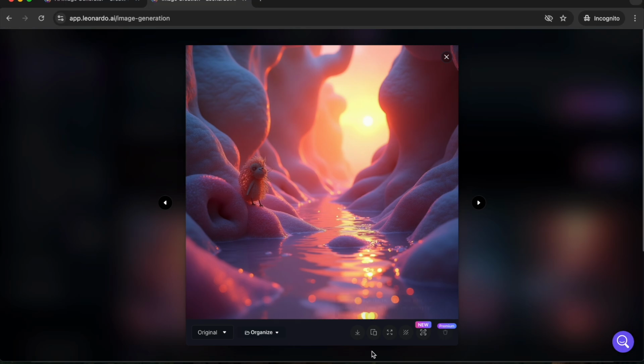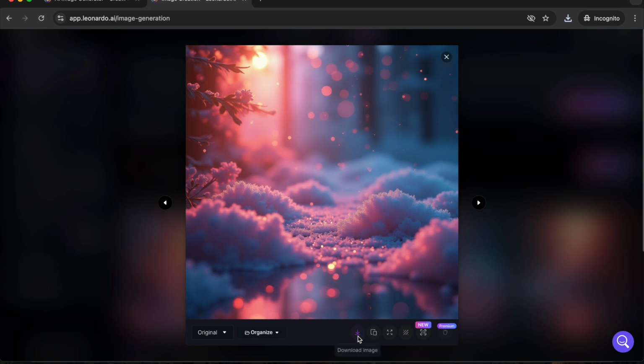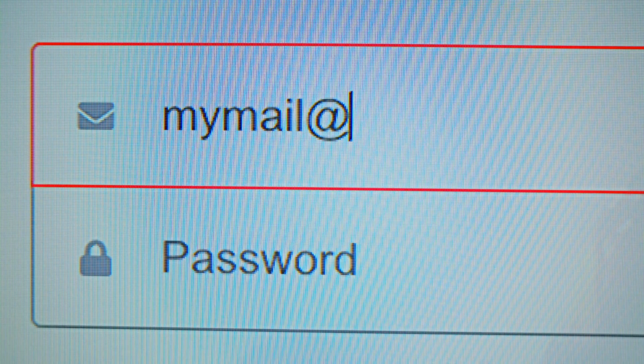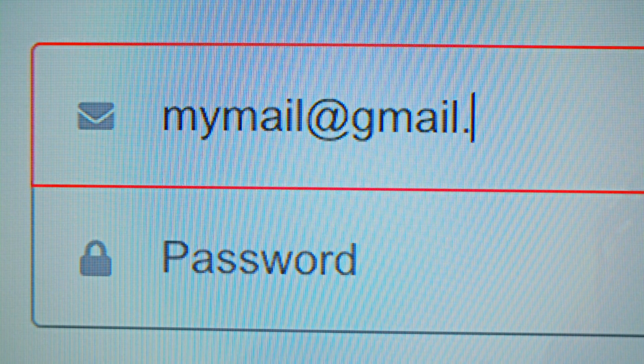These are the 4 images I got from Leonardo.ai for free. If you want to generate more images like these, create multiple Gmail accounts and use them accordingly.